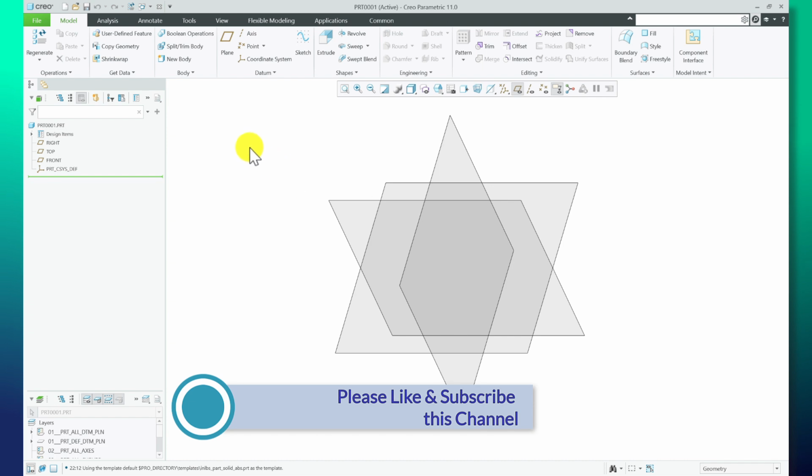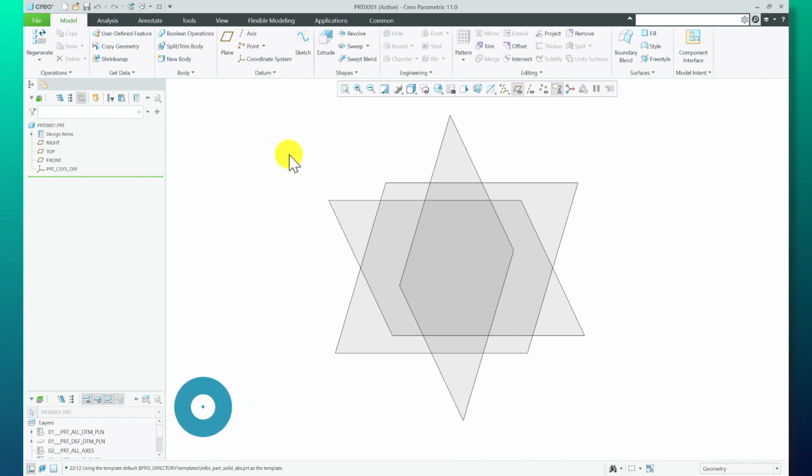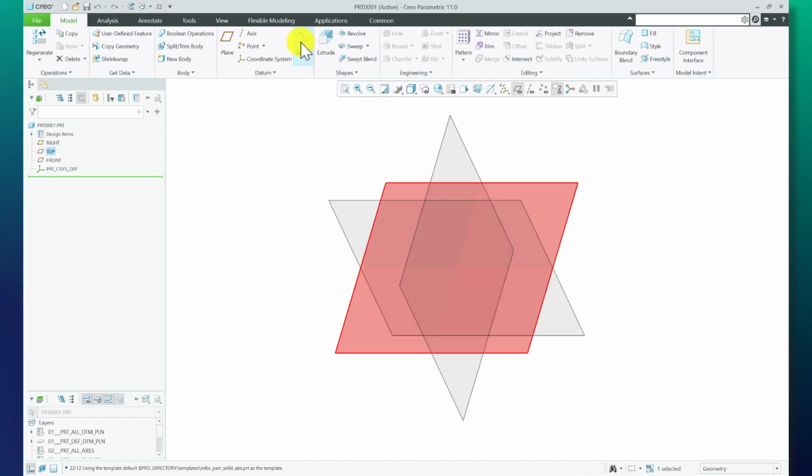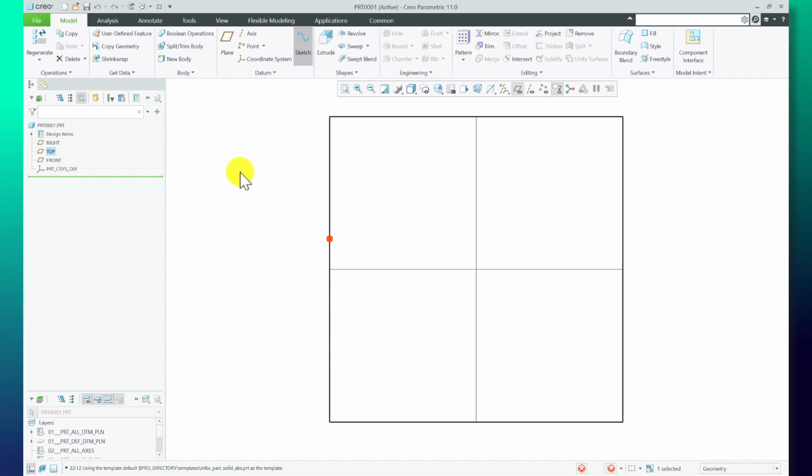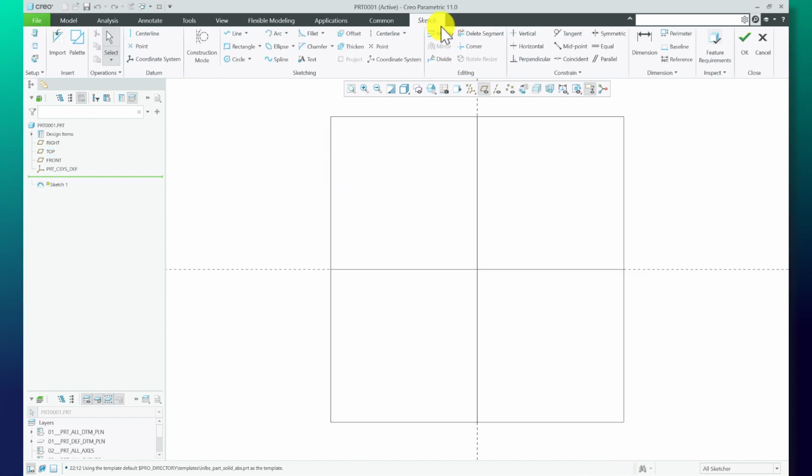This is our main screen. To make a sketch, select a plane and then click on the sketch command. This is the sketch bar, where you can see so many tools related to the sketch. On the left side there is a feature tree.